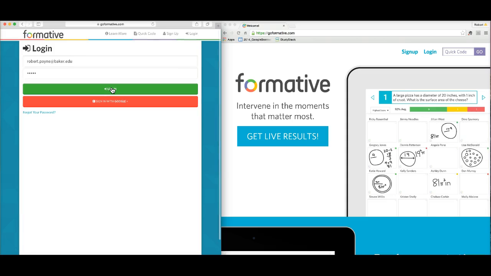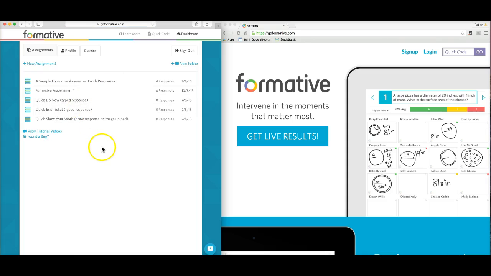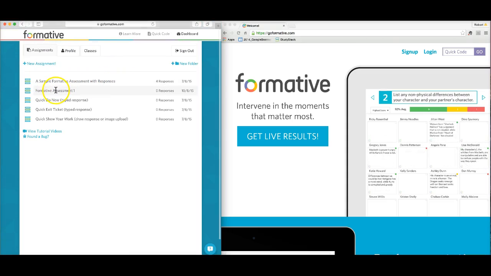And so that'll launch my particular formative assessment account. There we go. And so let's show you the tabs here. You have a sample formative assessment with some responses. So there are 4 responses in here. This is just a sample of what you can do. The formative assessment is the assignment that I just created prior to starting this. And there's some other things here. You can view some tutorials here that Formative has created.